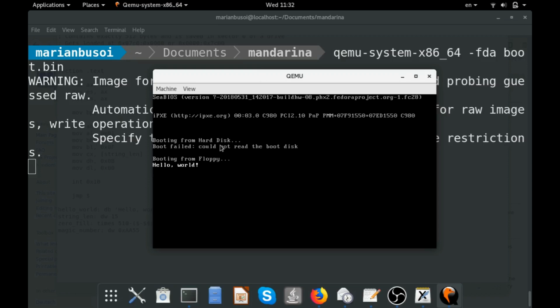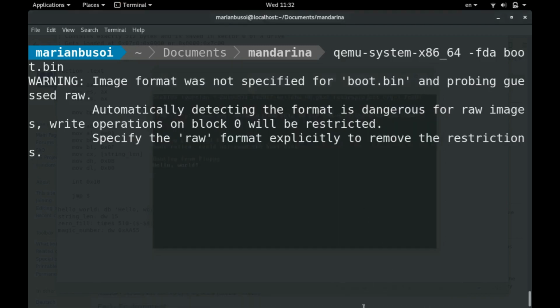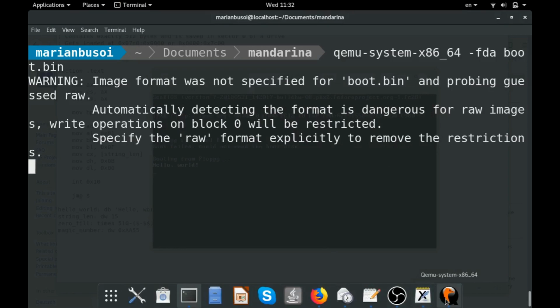Booting failed, booting from hard disk, boot failed. So the BIOS was first trying to find something on the virtual hard disk, it didn't find anything, and then it looked on the floppy disk and it found our bootloader, and our bootloader just prints out hello world. Hello world. Okay, let's close that.